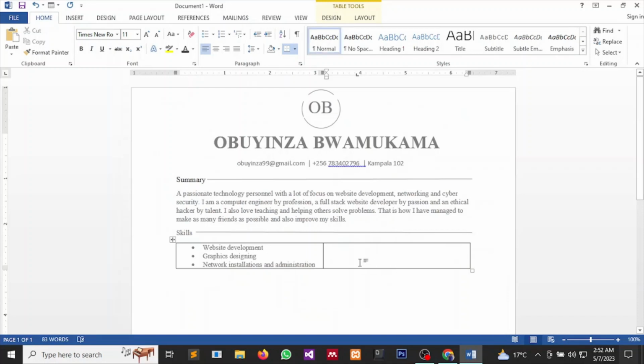So to go to this other column, you can just press Tab, or you can also use the mouse and click in there. This one I also need bullets, so I just come and click here, and the next one is cybersecurity. And then down here I'm having computer repair and maintenance.